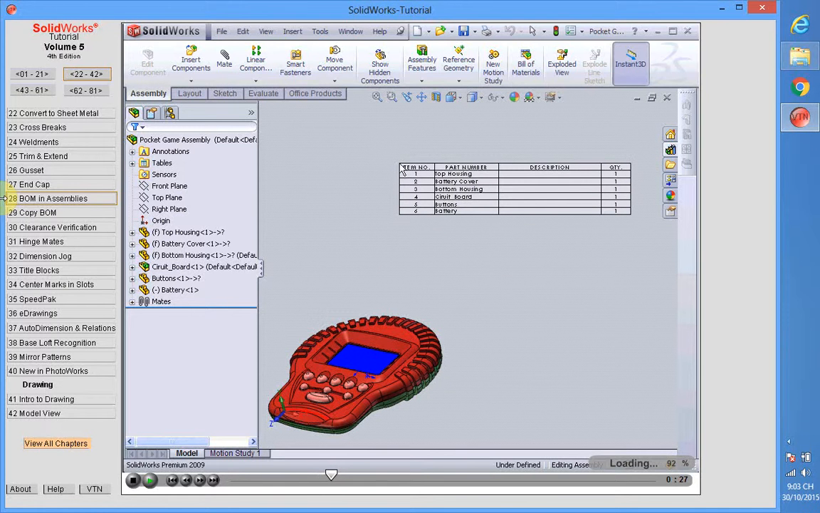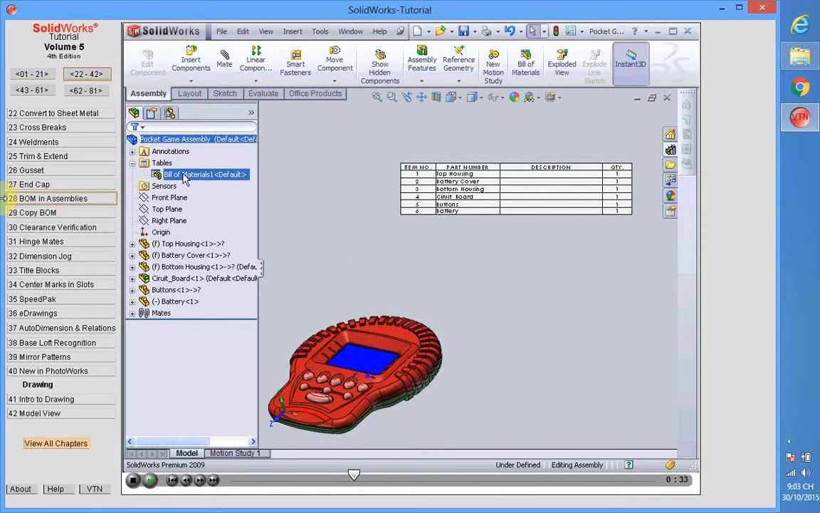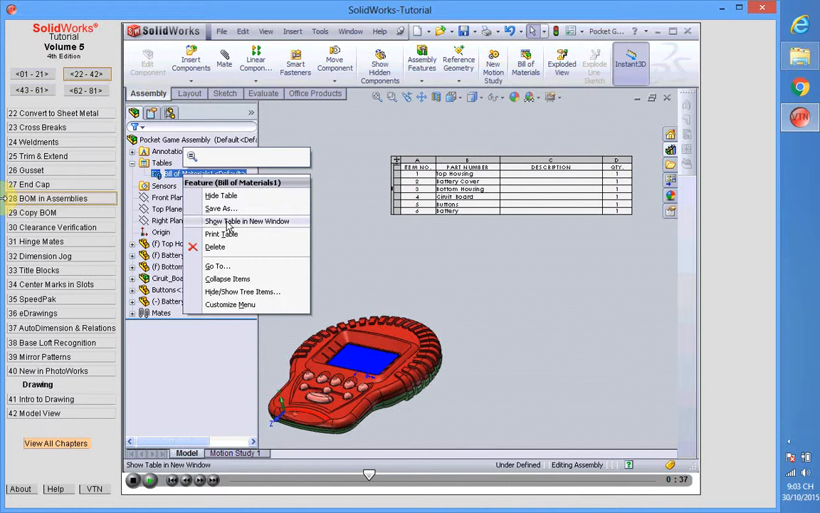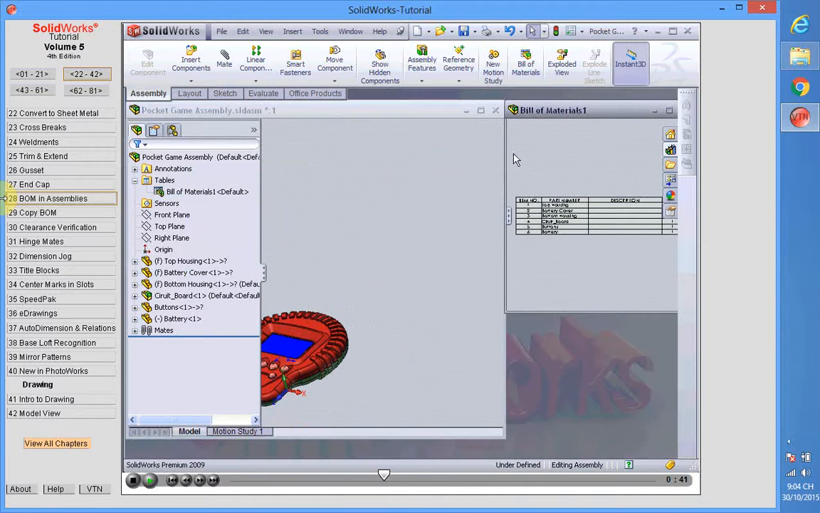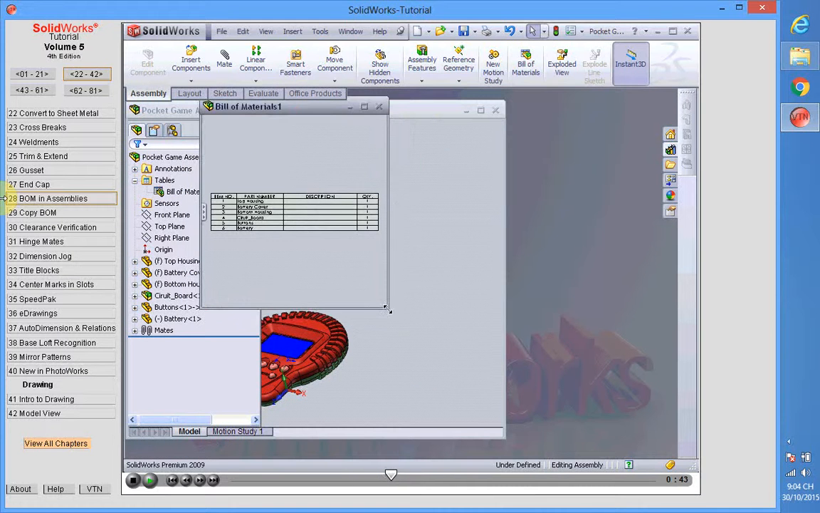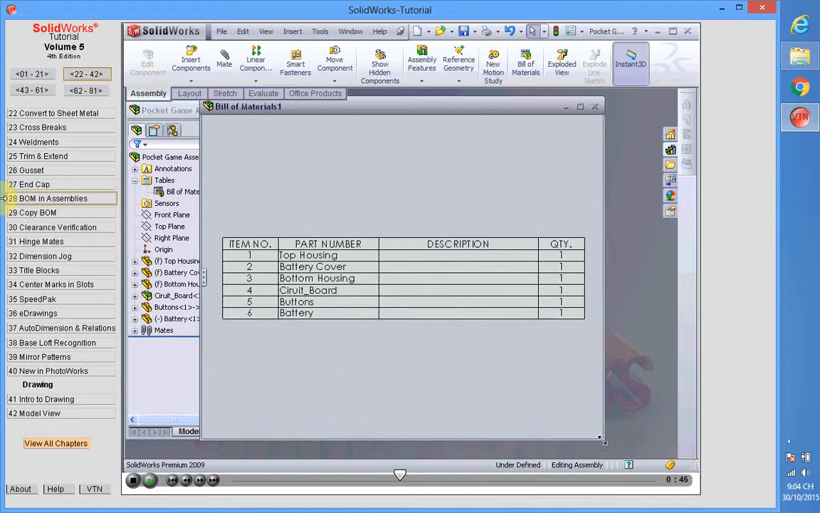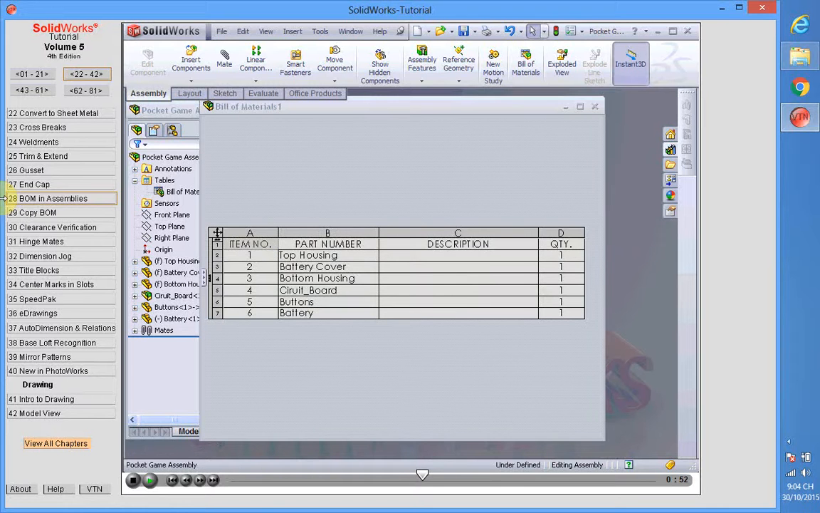You can insert the bill of materials into any desired position. The BOM appears in the Tables folder in the Feature Manager design tree. Let's right-click on it. Show Table in New Window. Here's a separate window. We can edit the bill of materials here, or we can edit it in the main window. To edit it, simply click on the cell that you want to change.